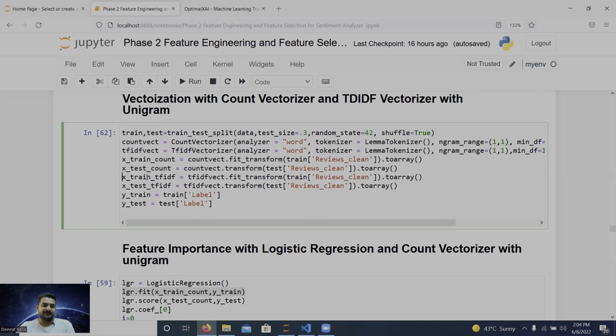In the same way for TF-IDF, you can see here tfidf fit_transform. This first trains the TF-IDF vectorizer on the train data and also creates the vector form for our train data. Then we call transform on the TF-IDF vectorizer again, generating the test data vectors for our test data set. And now we are creating X_train and y_train for the labels of the train and test data.